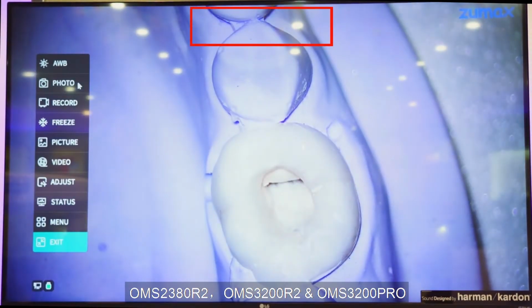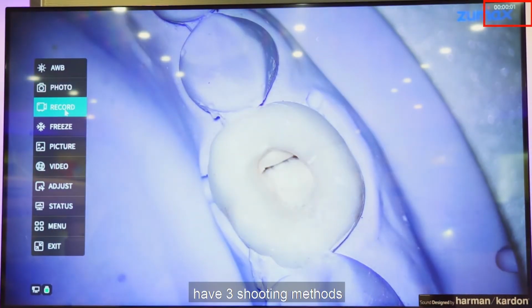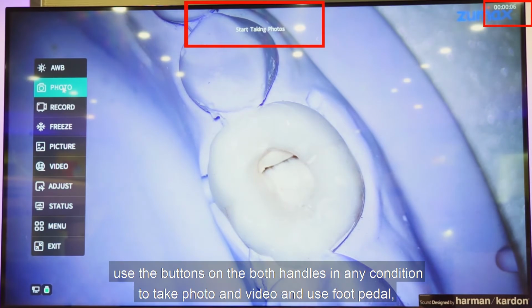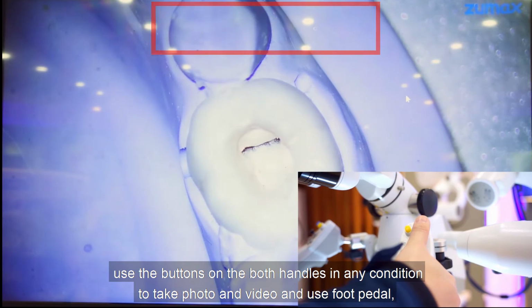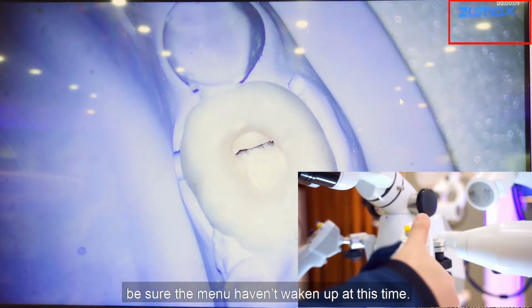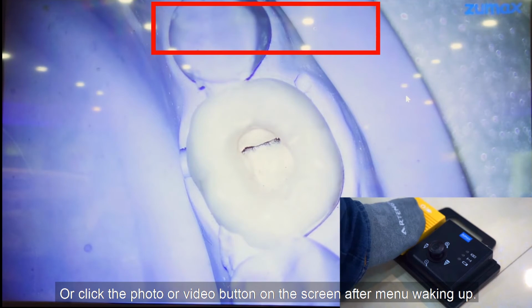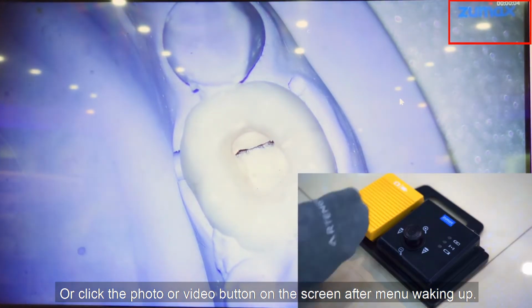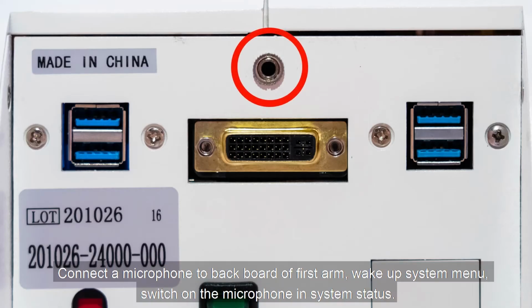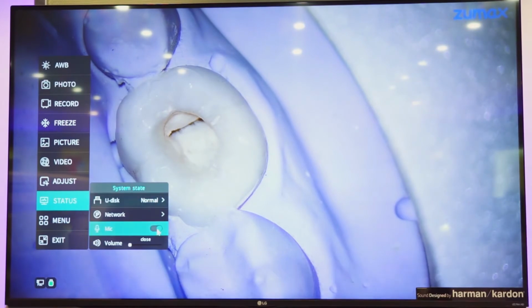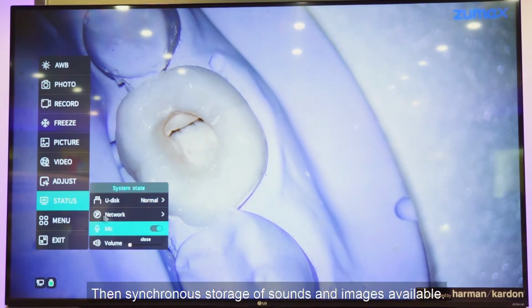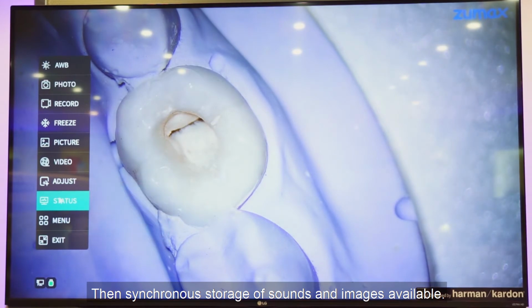OMS 2380R2, OMS 3200R2 and Pro have 3 shooting methods. Use the buttons on both handles in any condition to take photos and videos, and use the foot pedal. Be sure the menu hasn't been woken up at this time, or click the photo or video button on the screen after waking up the menu. Connect a microphone to the backboard of the first arm. Wake up the system menu. Switch on the microphone in system status. Synchronous storage of sounds and images is then available.